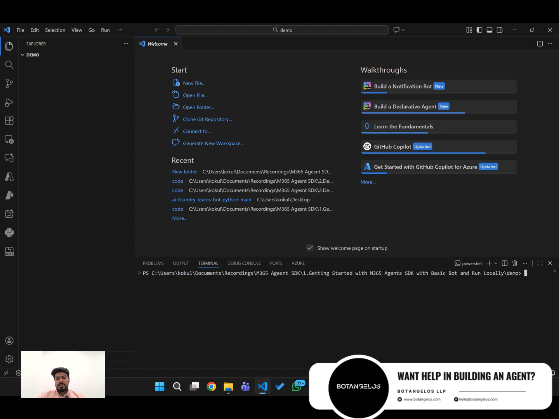Let me close the command prompt also. Yeah, it's open. So I am typing python -m venv. My virtual environment name is myvenv. So the command is running. It might take a few seconds.